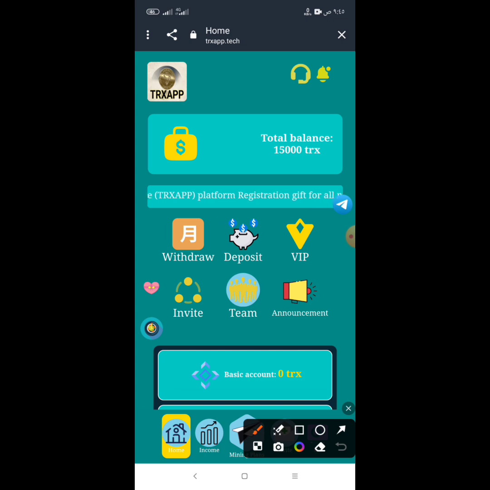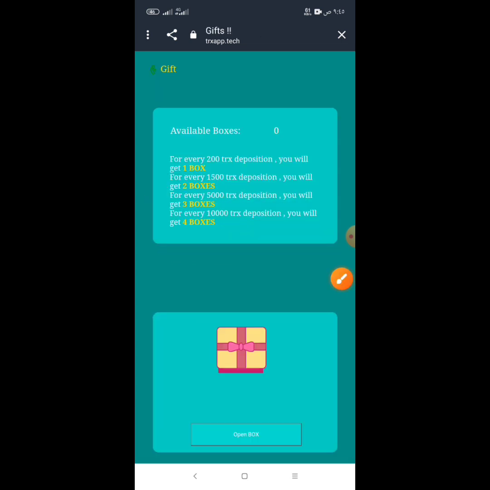If you want to invite your friends, and if you want to know about boxes, gift boxes, it is from there, and this is Spain. I will show you the boxes. If you deposit 200 TRX, you will get 1 box, and if you deposit 1500 TRX, you will get 2 boxes, and if you deposit 5000 TRX, you will get 3 boxes, and if you deposit 10,000 TRX, you will get 4 boxes, everyone.